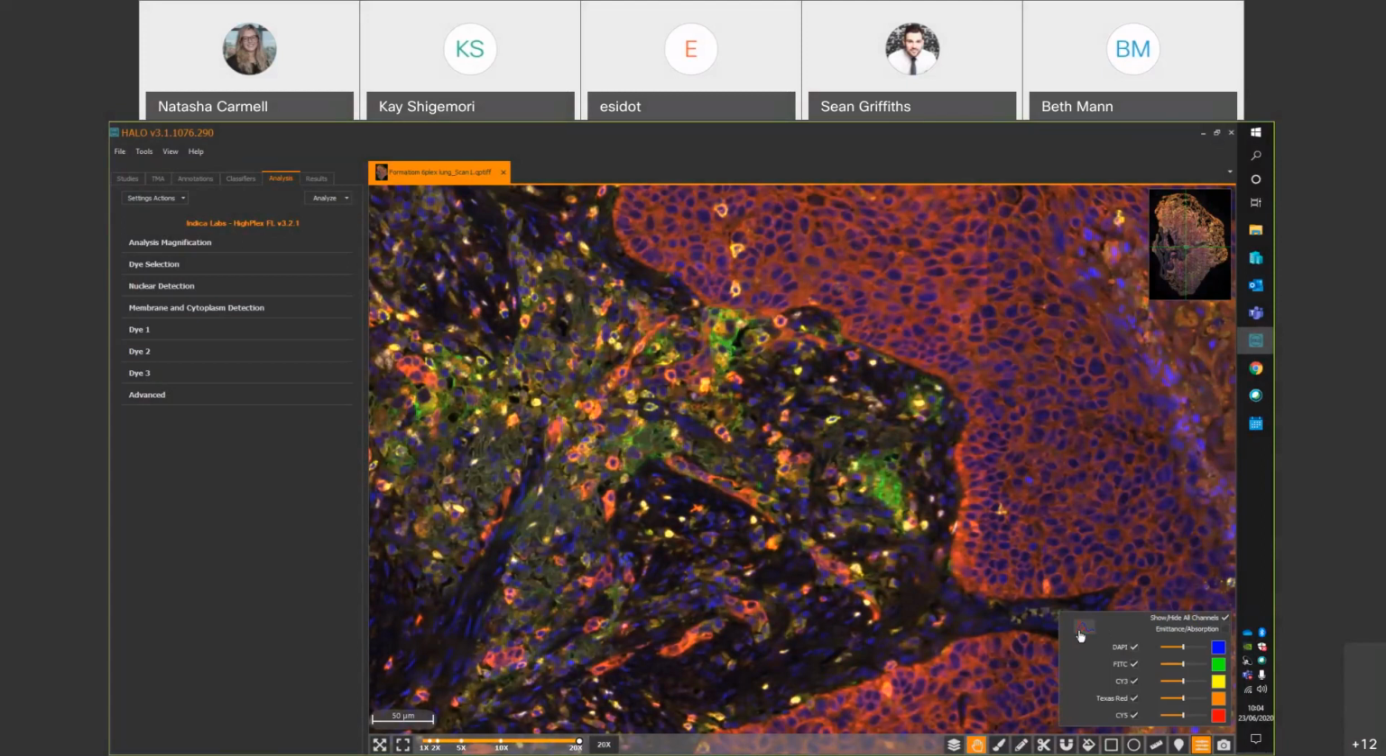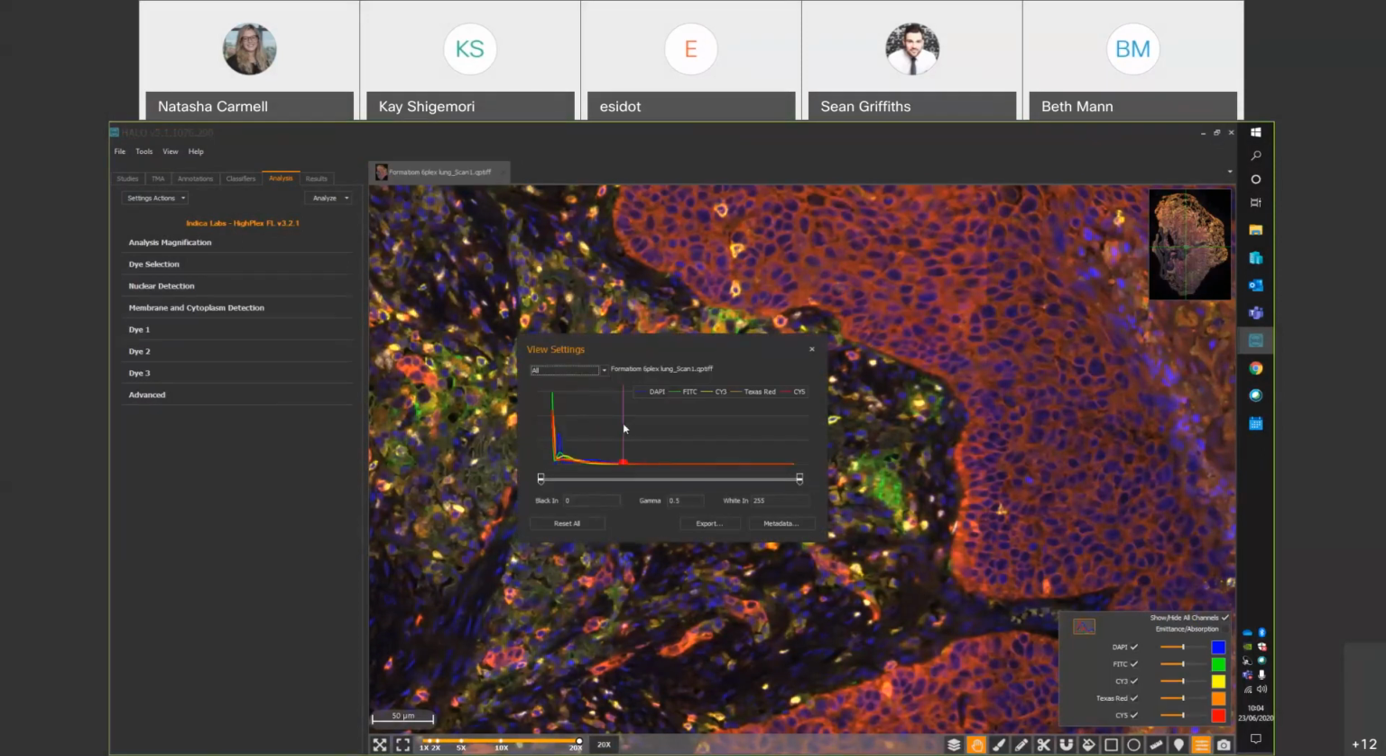Just one thing to mention is we do have a graph here, so you can come in and adjust the view settings if you wish, using these sliders like so. That's not going to change any of the intensity values which are generated, so it won't change any of your results. It's just simply to improve your view settings if you need to for your fluorescent image.